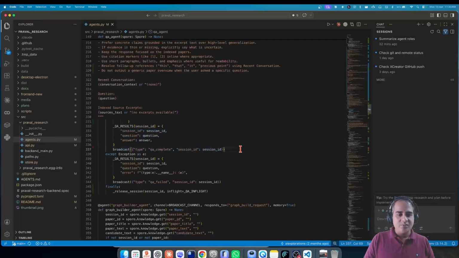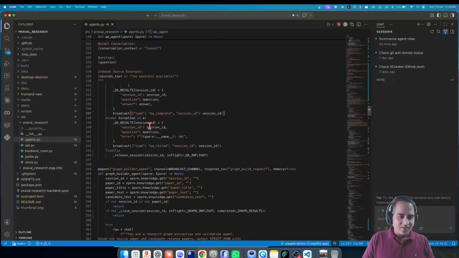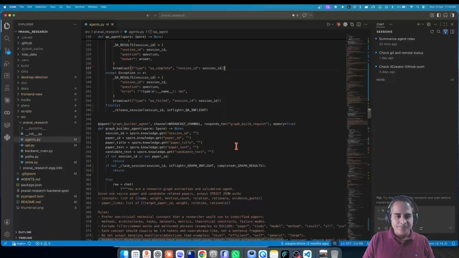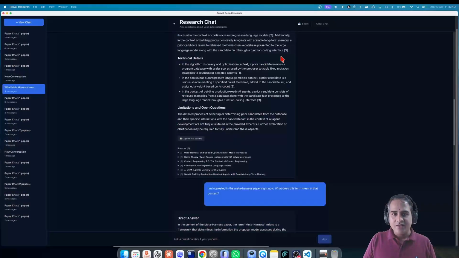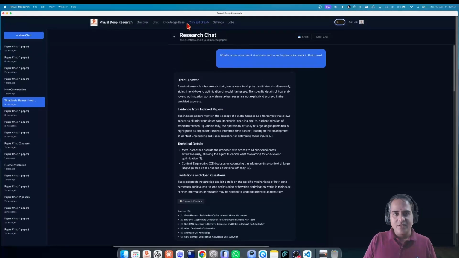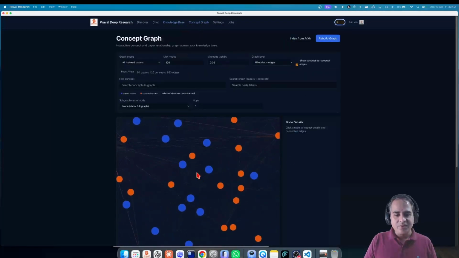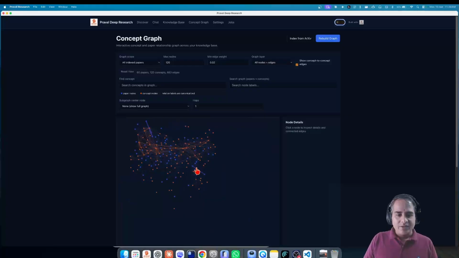There's the answer that has been provided as well, right? And then there's exception handling and so on and so forth. Now, we've seen that in the Praval Deep Research application, there's actually a graph builder. So I'll just go back to that for a second, just in case you missed that. There's a concept graph here, and then I'm trying to visualize this.